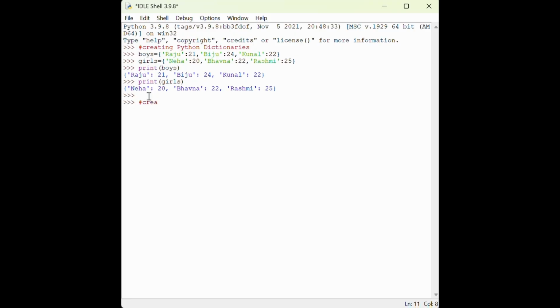Now let's see how to create an empty dictionary using curly braces. This creates an empty dictionary D3 which we can populate with elements later.